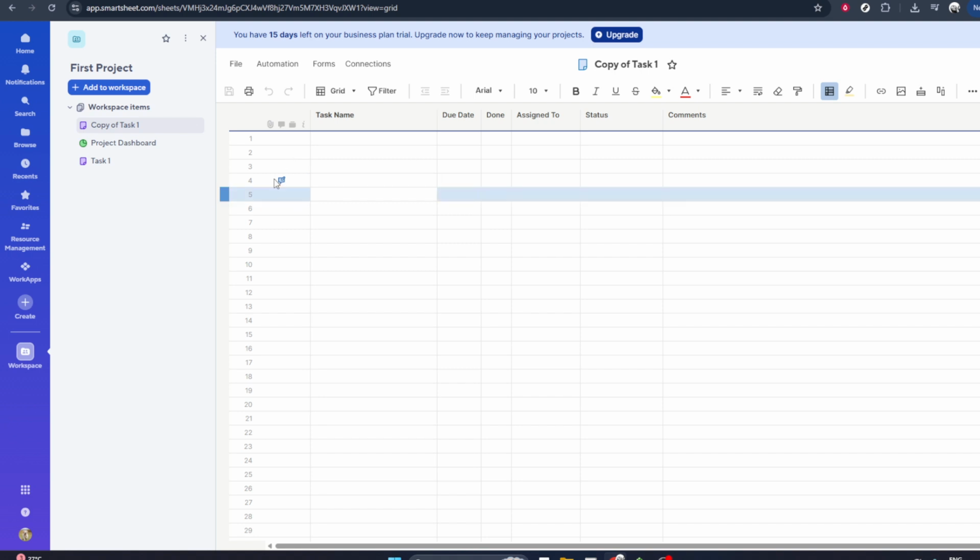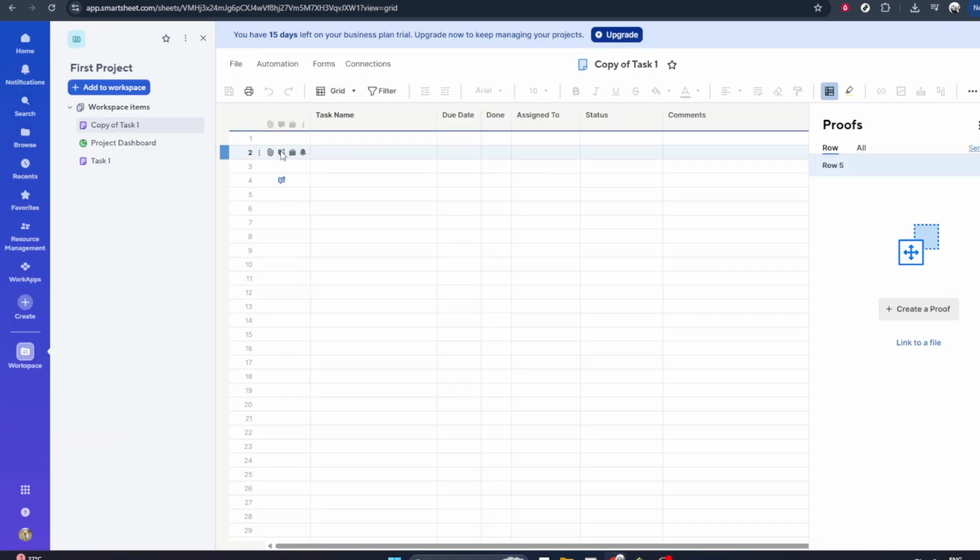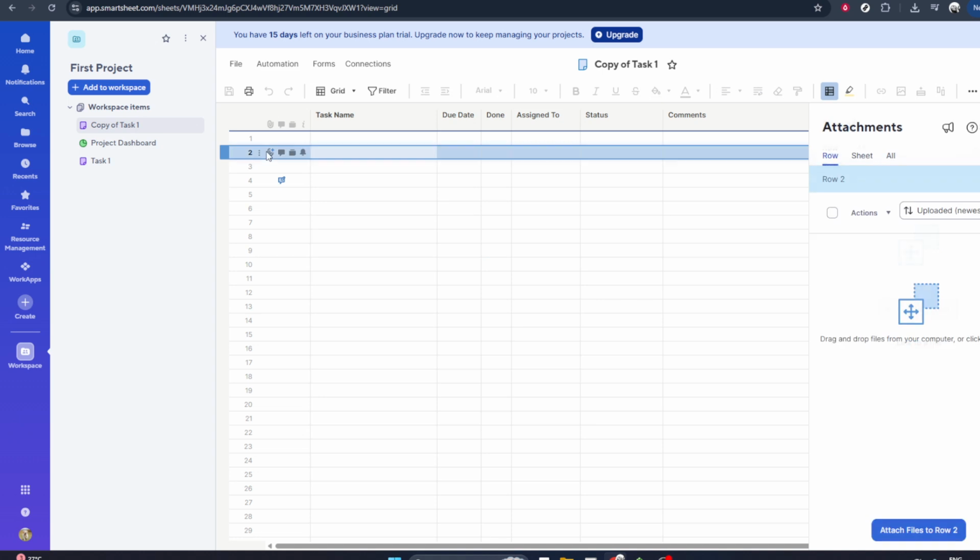When you click it, Smartsheet will open an attachments panel or a small window, depending on your layout. This is where you'll manage all files related to that particular task. In that panel, look for the option that says Add File. Click on Add File to start the upload process.